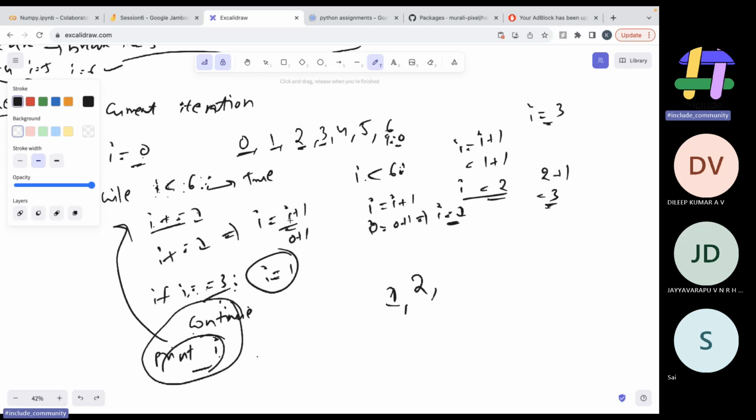Okay, next iteration I is equal to 4, and then it will print 4, and then it will print 5 till 6 or till 5. Okay, 1, 2, 4, 5 will be our output. Okay, is it understandable?